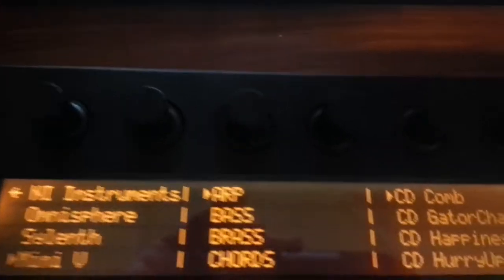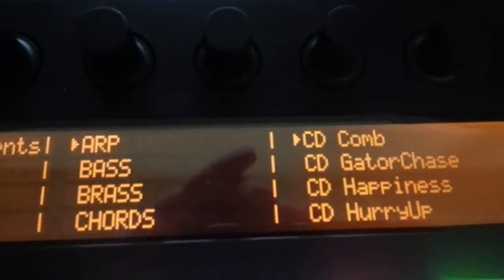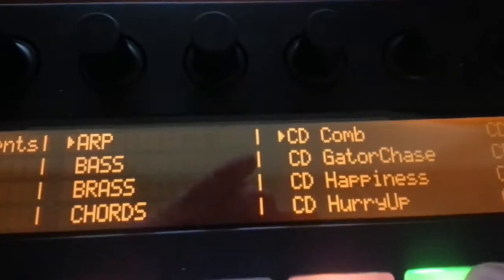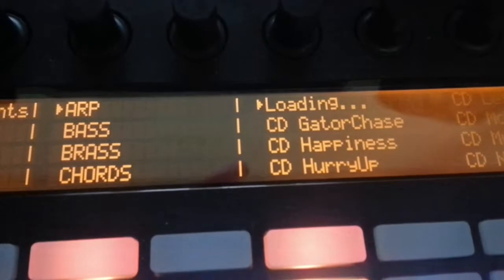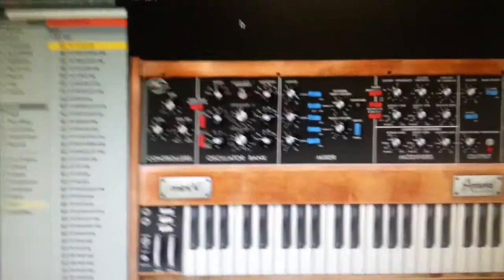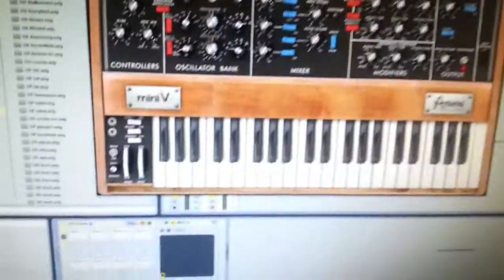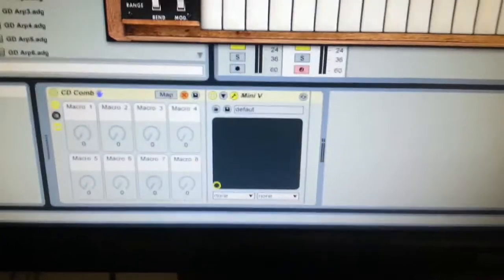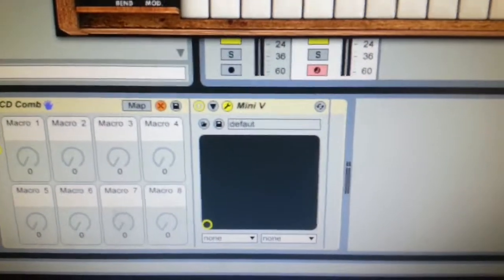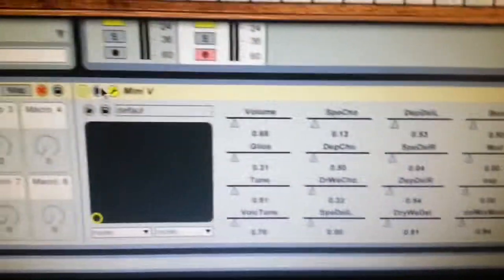So if we go to the very first one that comes up under ARP, which is a CD comb, you can select that, load it up. Okay, so you've loaded it up and it's come up in Live. You've just loaded it from Push and you can see it's actually come up on a rack there, and if you click this arrow here, you'd see also that all of its parameters for that particular preset have been mapped for you.